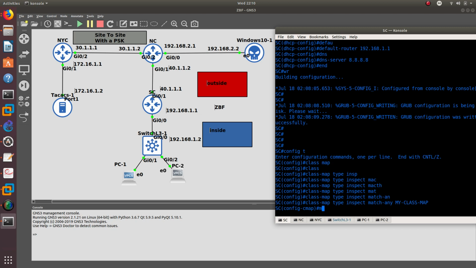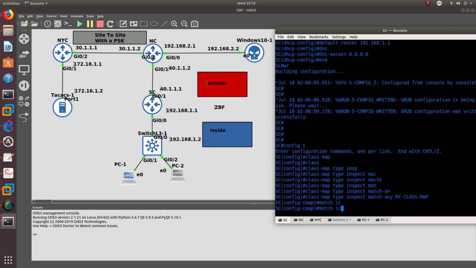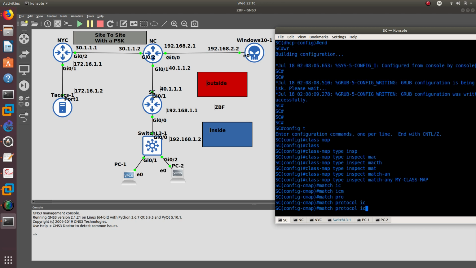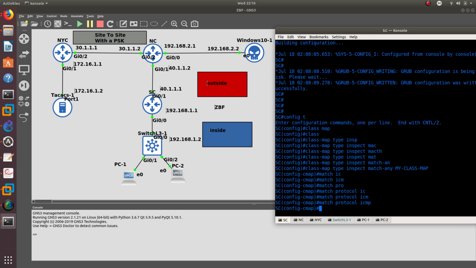After we do that, we want to match protocols, ICMP packets, and that's all I want to allow between anything that comes from the inside to the outside. That's all I want to allow. So it's going to inspect ICMP. That's how I'm classifying the traffic, just to allow ICMP.